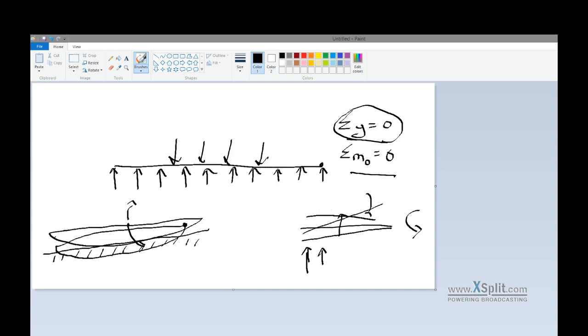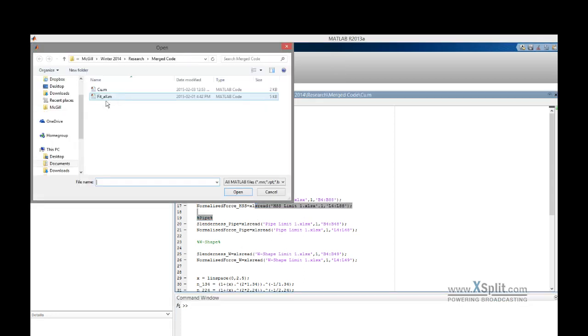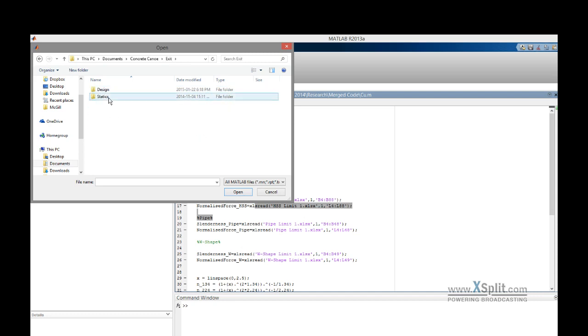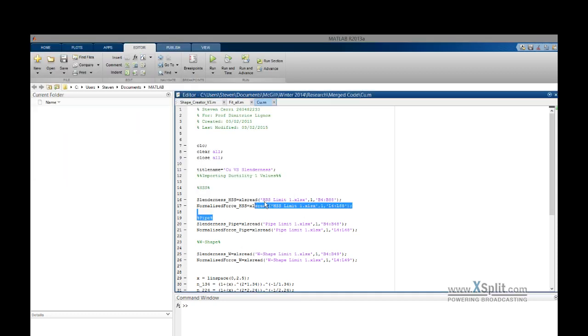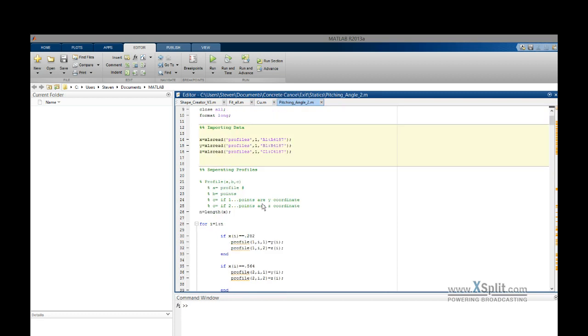Now I haven't looked at this thing in a long time, so let me find it first. Pitching angle. It's this one. Let's open that. Okay.